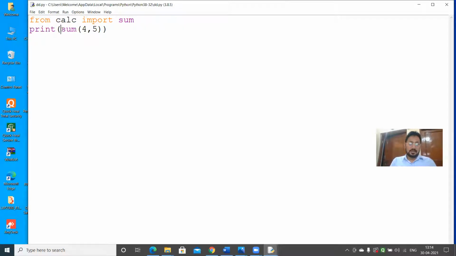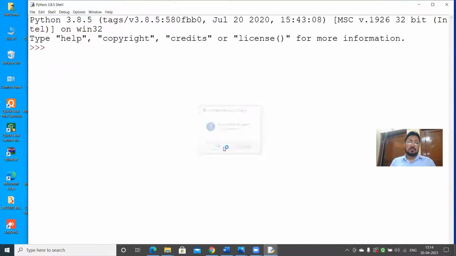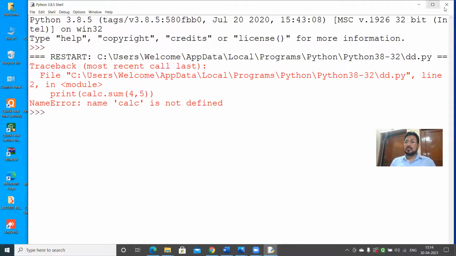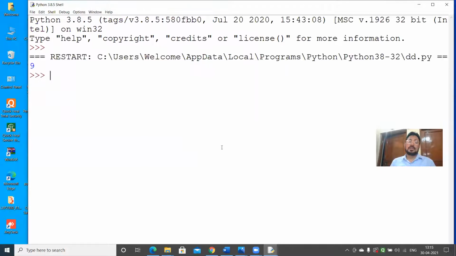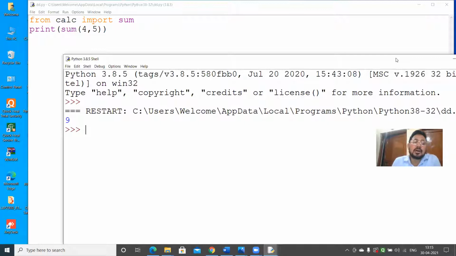Now, what mistake was I initially making? I was writing calc dot sum here and then running it. It will show an error. So what I have to do is simply not write calc, and directly write sum. You will get the result. See here, 9.